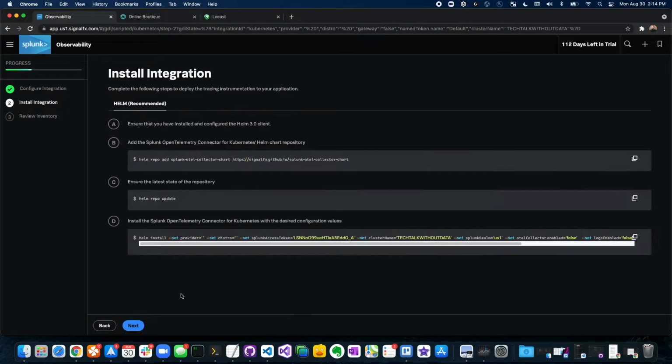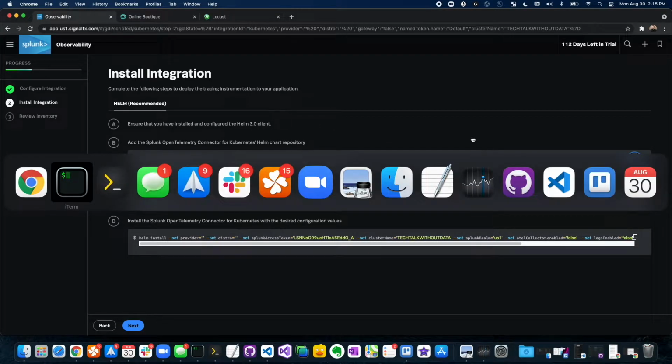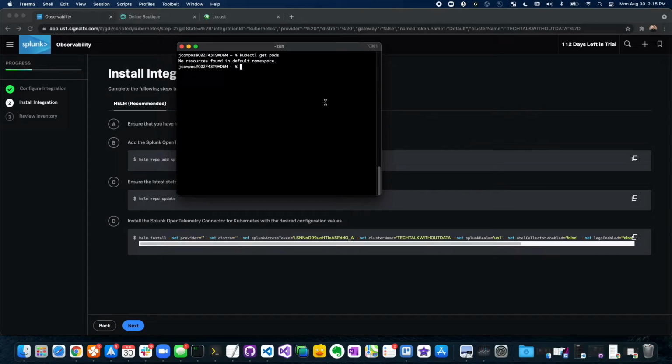Next, we're going to go ahead and hit Next, and you'll be presented with a series of steps to install this particular connector. So starting with the first step, we'll add the repo to the machine hosting the cluster. And this is actually going to use Helm because we do leverage Helm charts to install the Splunk Open Telemetry connector. So we'll paste that there. That's going to install the repository.